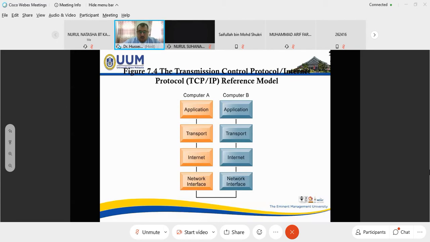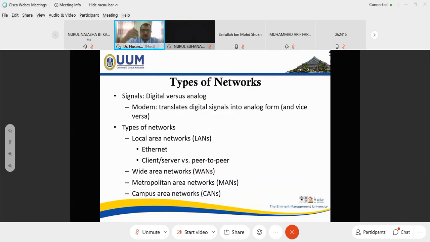When I communicate with you through Facebook, you have to have Facebook. When I communicate with you through WhatsApp, you also have to have WhatsApp. I send from WhatsApp and you also have to have WhatsApp. And this communication and transmission works if we have these four layers.